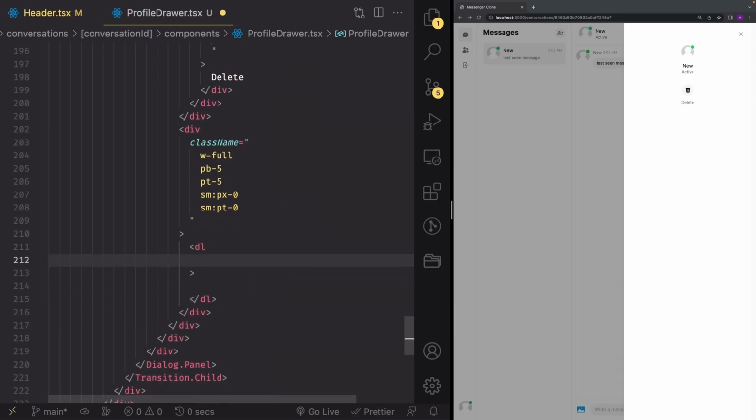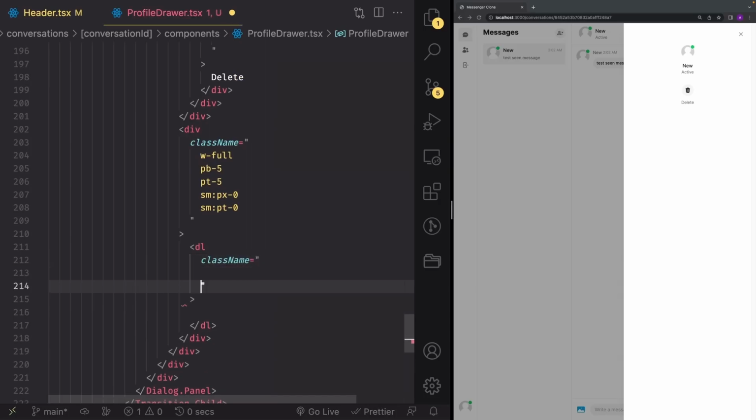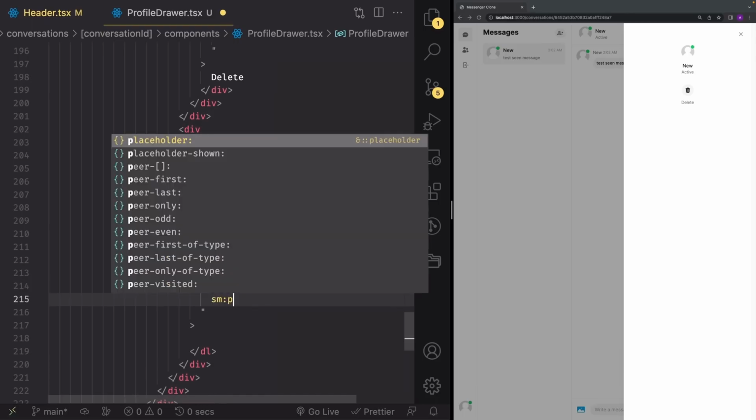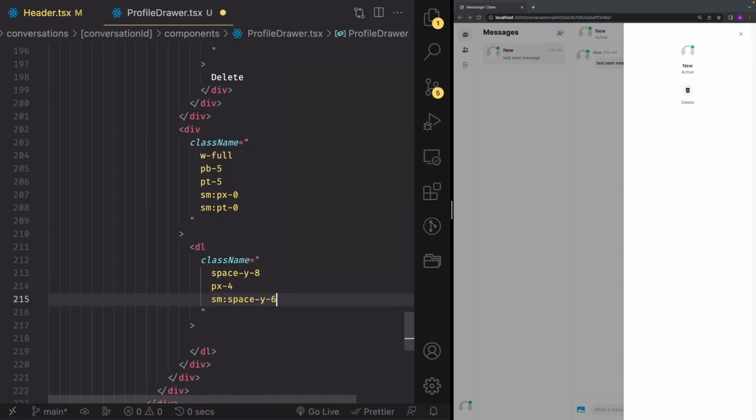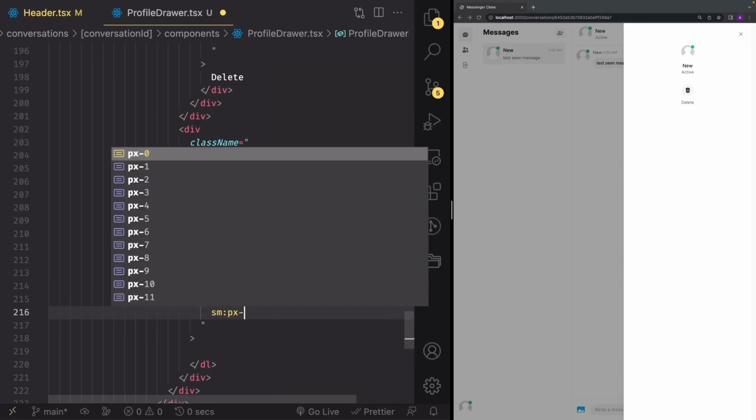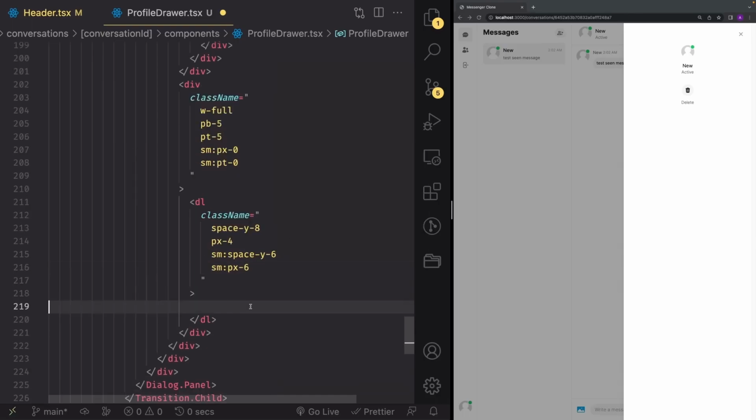And we're going to give it a class name of space-y-8 px-4 sm:space-y-6 and sm:px-6 like this. And now we're going to create a conditional here.